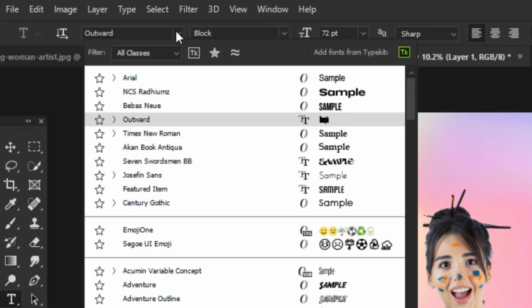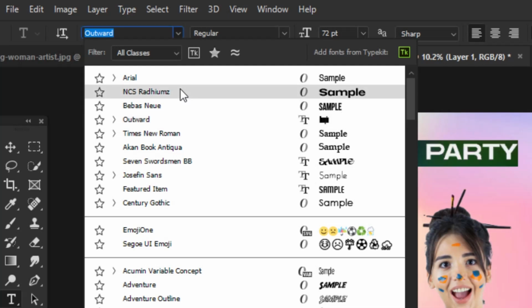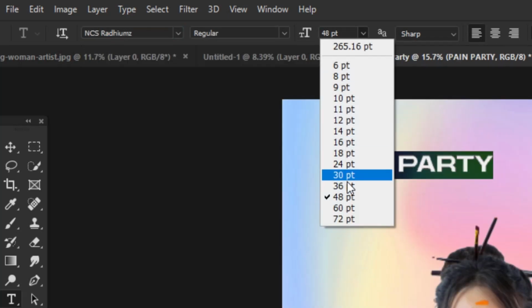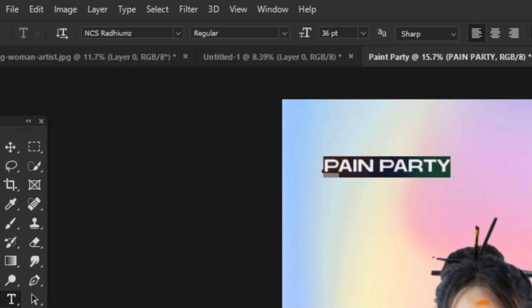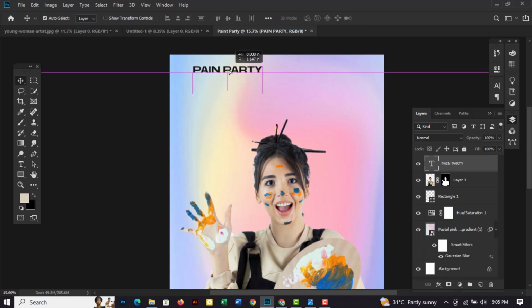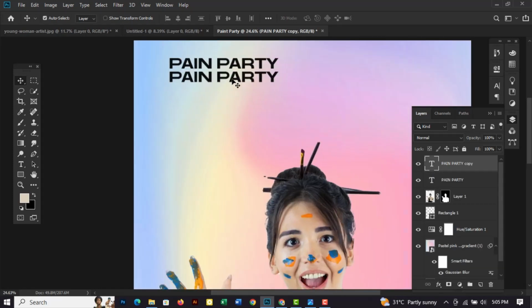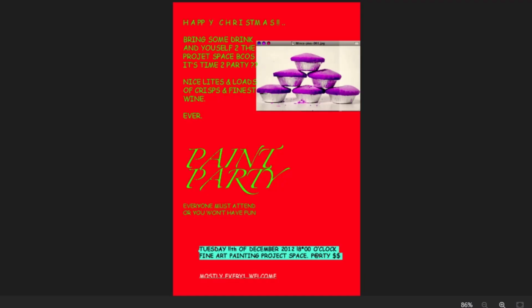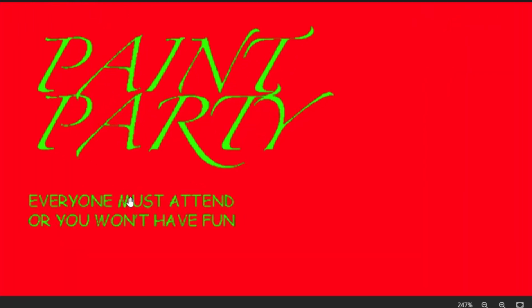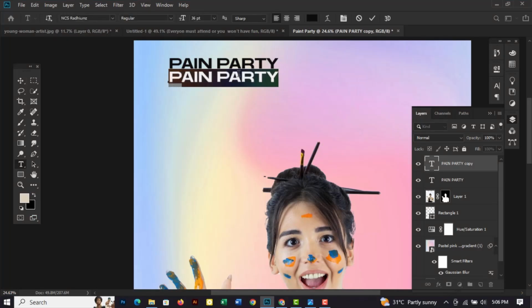Choose a nice, readable font. Change the font size to around 36. Position text well and duplicate the text. Let's visit our reference image to pick a message from there. At this point, I will pick this message saying everyone must attend, or you won't have fun.